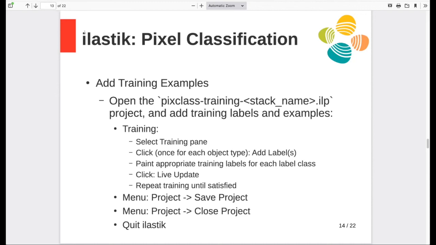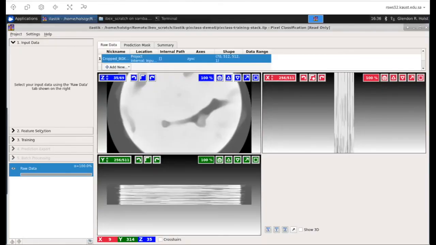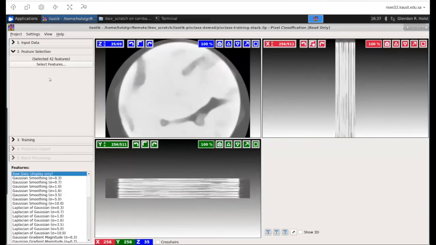Because we are using the same project that's on Ibex, when we save it out, it's going to be on Ibex as well, because this is the project that will seed our segmentation process. And then we'll quit out of Elastic. There's a bit of a wrinkle here on the save project step because of the version mismatch, but I'll show you that when we get to it. So the input data has already been put in, it's already there. The features were already selected. So the 42 features were already selected, and we can see the list down below of what they are.